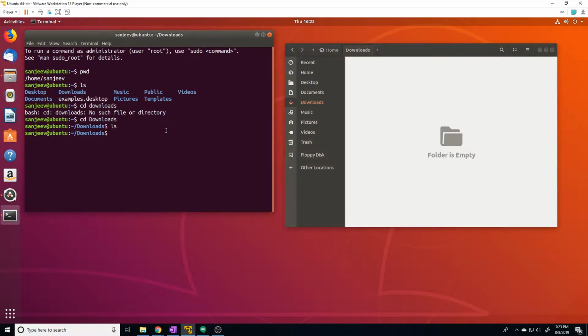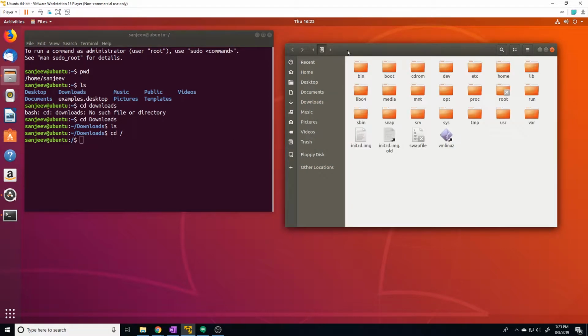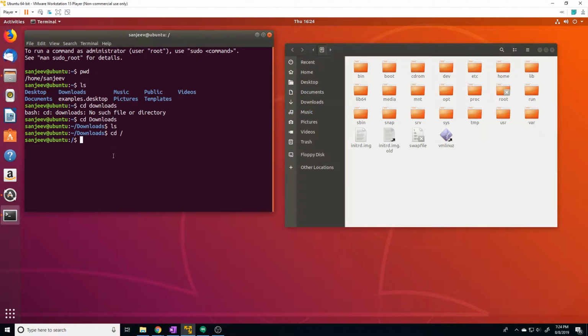All right, so let's go ahead and change directories to the root directory. All we do is cd and then slash. So here we're now in the root directory, which means if we go back to here, we're right here now. And if we do an ls, we can see all the folders that exist within the root directory, and we can go ahead and just explore any of them.